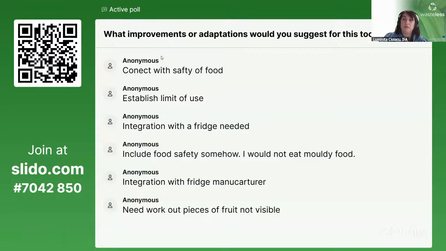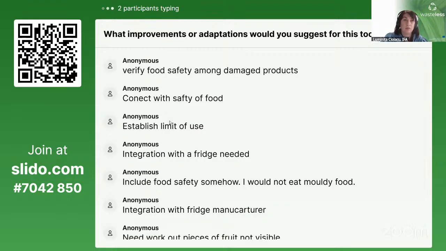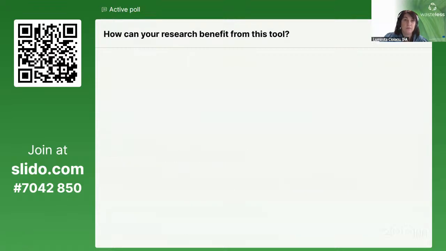Okay, so we have the 5 answers, and 2 participants are typing. I will wait because we are good with the time. Good. Now I think everybody answered. So I think this was the last question related to the tool. No. Okay, we still have one.